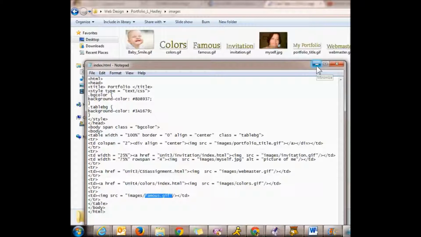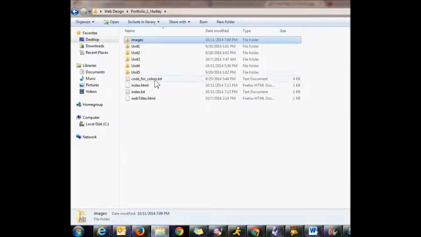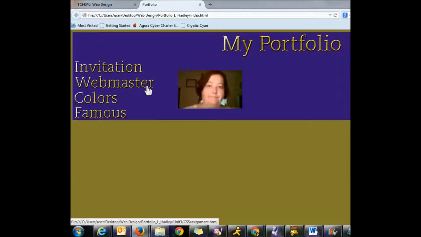All right then, so let's open this up. I'm going to go back up to my portfolio and I'm going to double click on index.html. So this is what my assignment looks like. Okay.